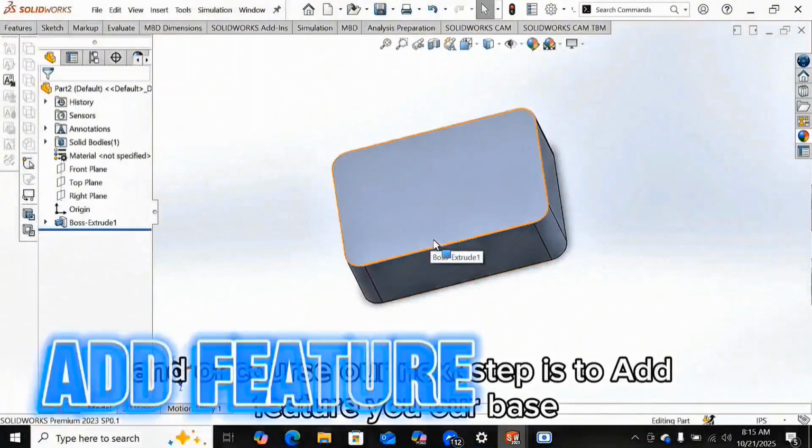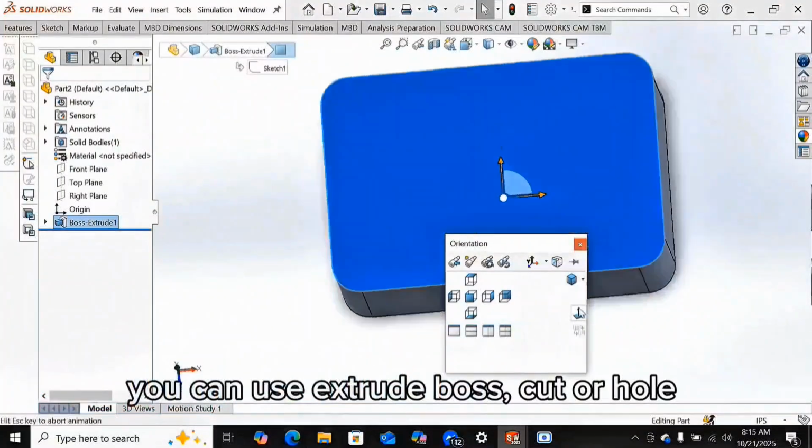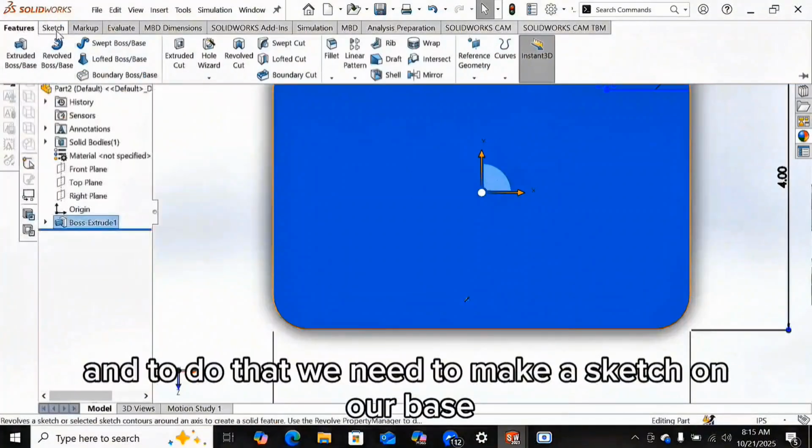And of course, for our next step, we need to add a feature to our base. You can use extrude boss, cut, or even hole. And to do that, we need to make a sketch on our base.